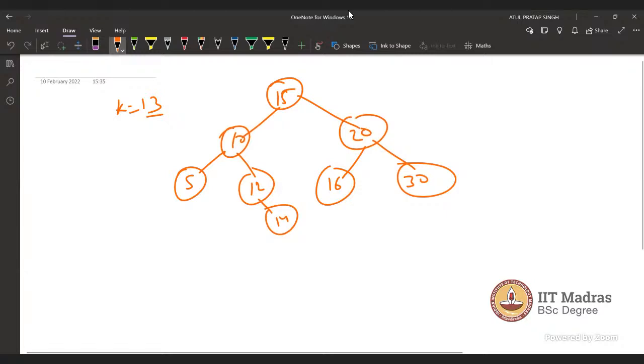Starting from the root node 15, we first compare 15 with 13. 15 is greater than 13, so we move to the left side. What we are doing is comparing with the root node: if the value is greater than 13, we move to the left side and compare again. If the value is less than 13, we move to the right side. Now 13 is greater, so again we move to the right. Now 13 is less, and there is no element, it is empty, so we stop.